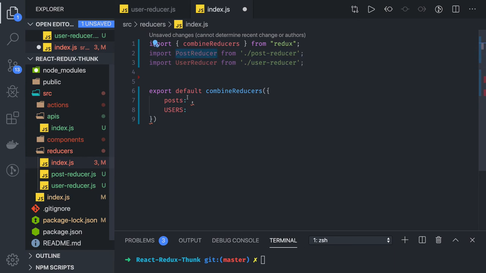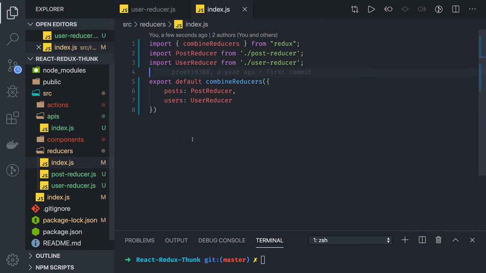Now whatever we are getting from the post reducer, we are holding that in the post key in the store, and for the users it is inside the users object. Okay, both, and we are already export defaulting this. So this is a root reducer we are exporting. So these are our reducers we have created.